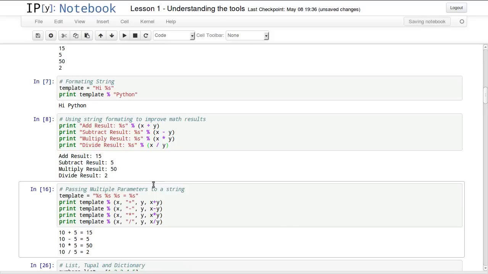We can pass multiple parameters to a string. So if we have a template that has four placeholders, basically we want to replicate this. It's 10 plus 5 equals 15, 10 minus 5 equals 5, 10 times 5 equals 50, 10 divided by 5 equals 2. So we want a place for the first number, a place for the operation, a place for the second number, and finally a place for the result.